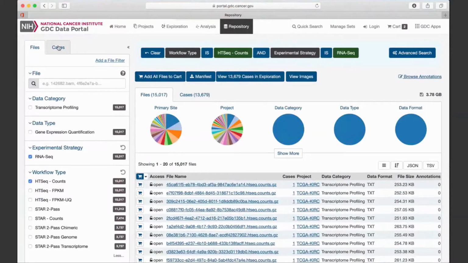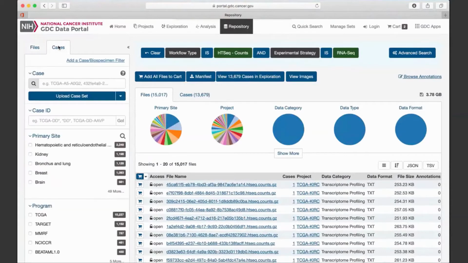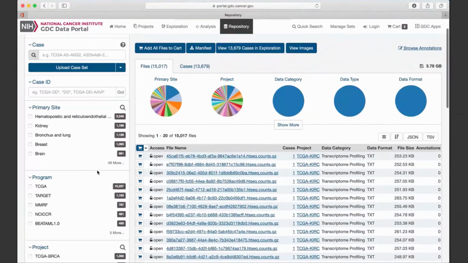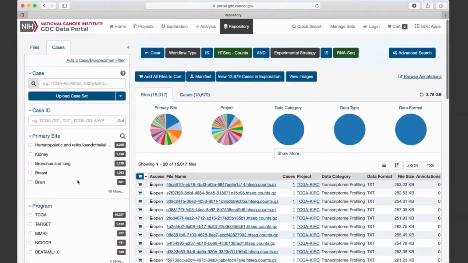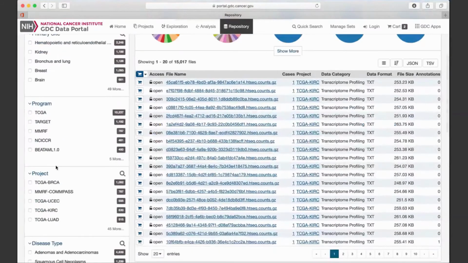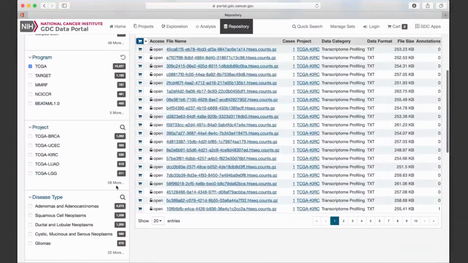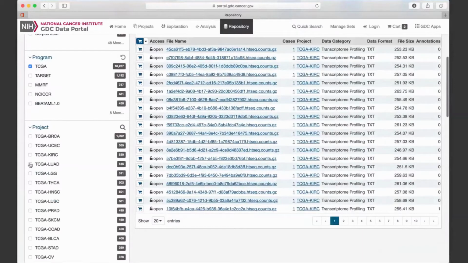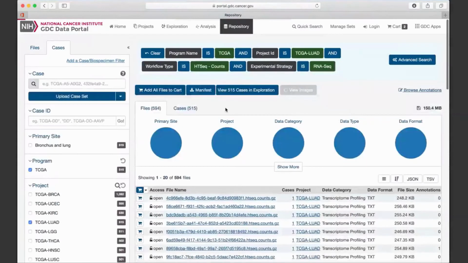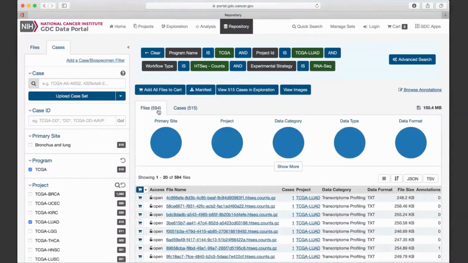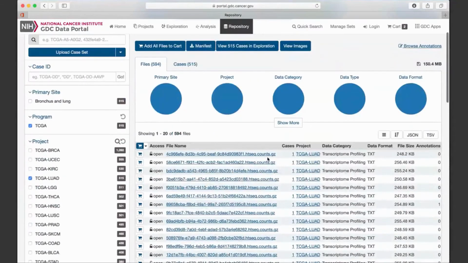Let's say you're just interested in a specific group of cases or a specific primary site. You would click on cases. And then, for example, if you're interested in TCGA, you'd click TCGA, and then a project that you might be interested in. So I'll just do LUAD. And then finally, on the right, you can see we've significantly narrowed down the number of files we have, 594 HT-Seq count files.